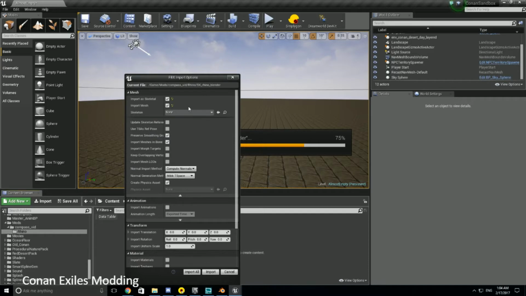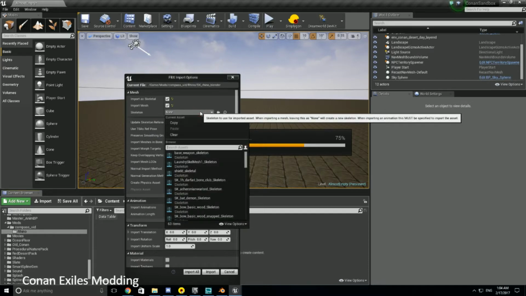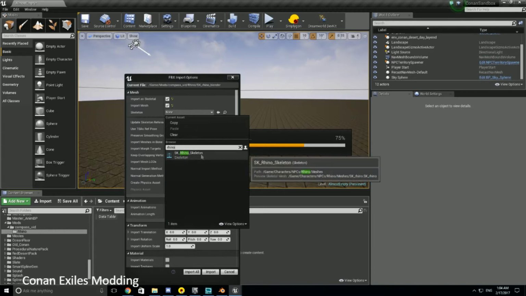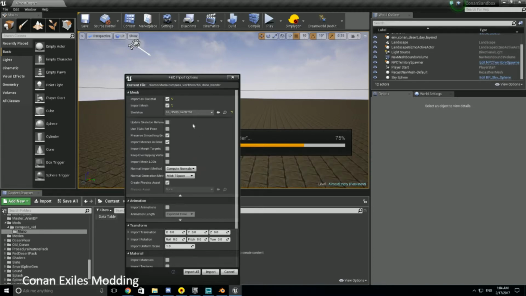So this is our export. We're going to actually select the skeleton, the SK Rhino skeleton. That way we can map all of the existing animations which are associated with this skeleton, so we don't have to do anything weird or any remapping. Because the bone structure matches, we shouldn't have any issues. That is exactly why we have to delete that root bone, or it gets very confused. It says there's multiple roots and a bunch of other issues show up.